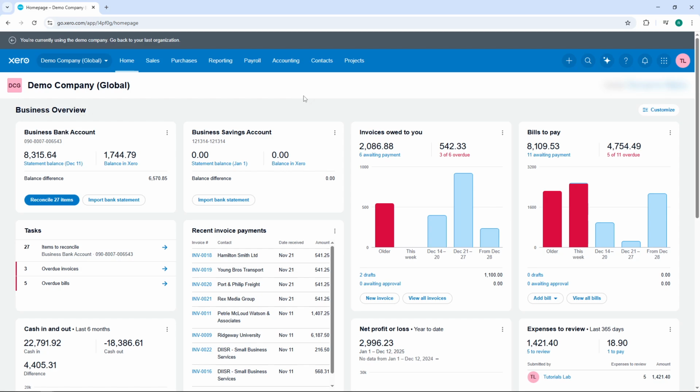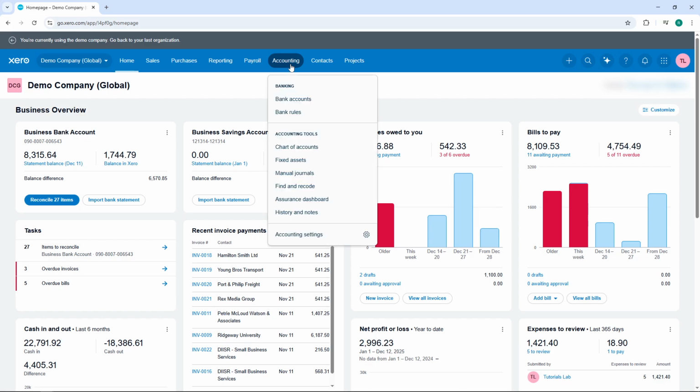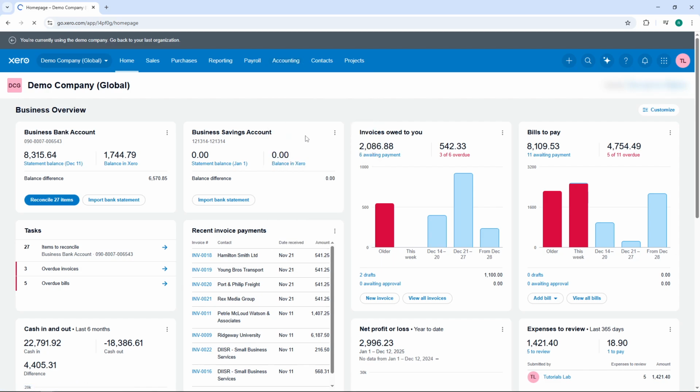Here, you'll see several menu options. Click on Accounting. This will open a drop-down menu with various accounting-related features. From this drop-down, select Chart of Accounts. This is where all your financial accounts are stored and managed.